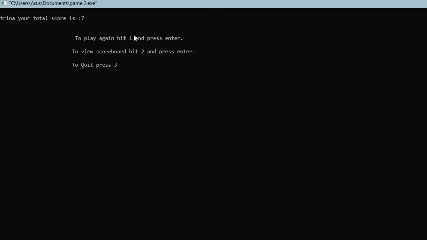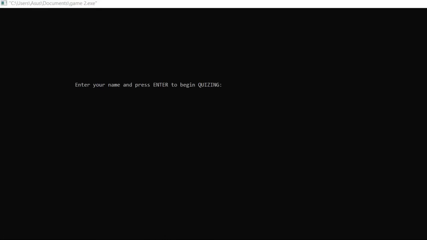Now, if I want to play again, I'll hit 1. If I want to see the scoreboard, I'll hit 2. And if I want to quit the game, I'll press 3. Since there is another sector, I would like to go and discover that sector too. On pressing enter, we're again back to the main menu.